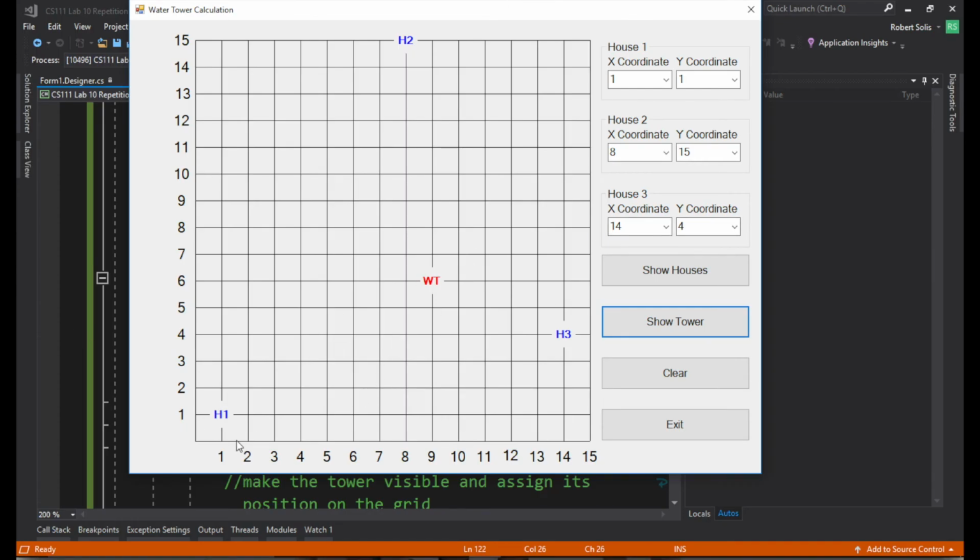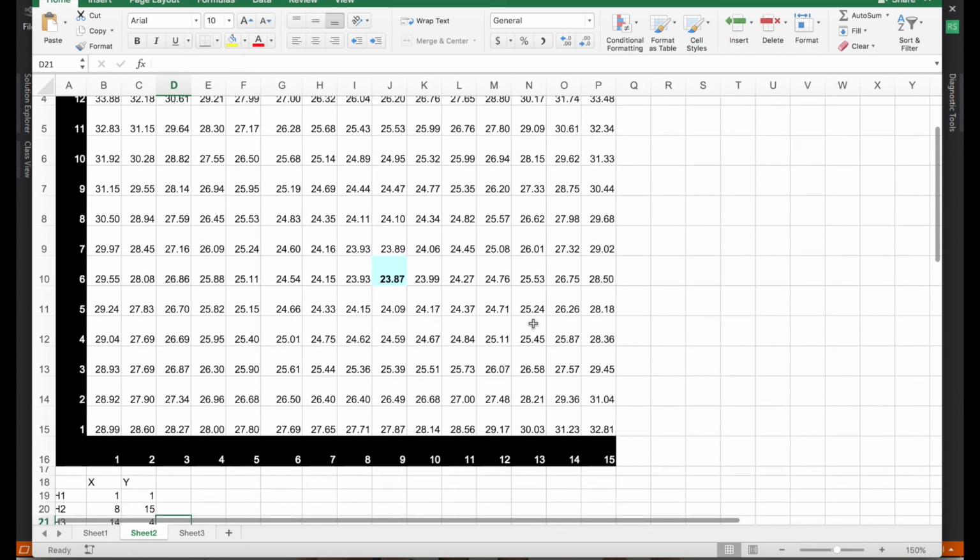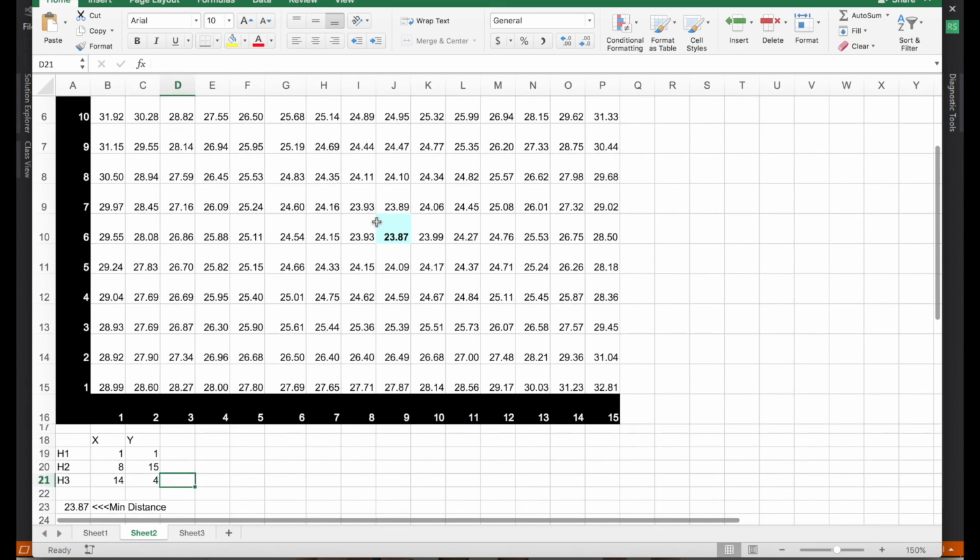The x-axis should be at 9, the y-axis should be at 6. Yep, that's right. That's exactly where it should be. Because notice from this Excel spreadsheet, that generates a total distance of 23.87. And if you look everywhere around, you will not find a number that's less than this. That's why our program said this is the best location, because this yields the smallest distance with the 3 houses located at these particular x-y axis coordinates.